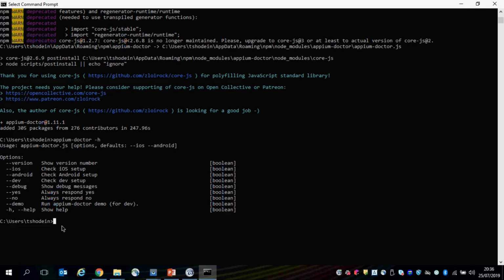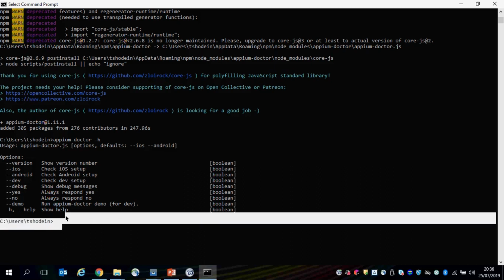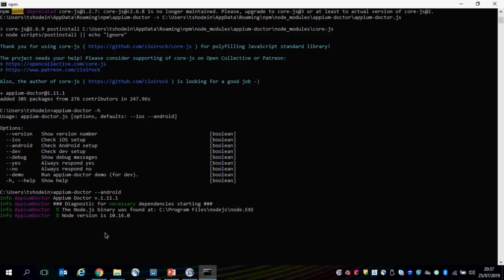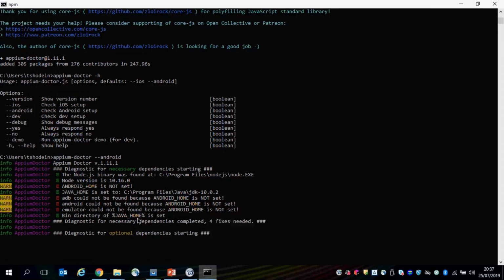So I'm just going to check quickly to see whether we have an iOS setup or an Android setup on the machine. So what I need to type is appium-doctor and then Android, and it gives us the Node version, and then dependency starting. The command is still running.